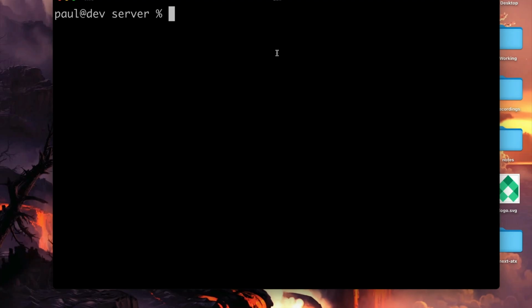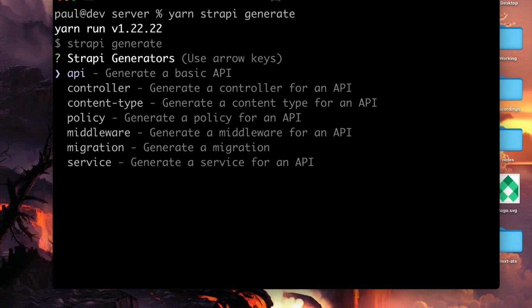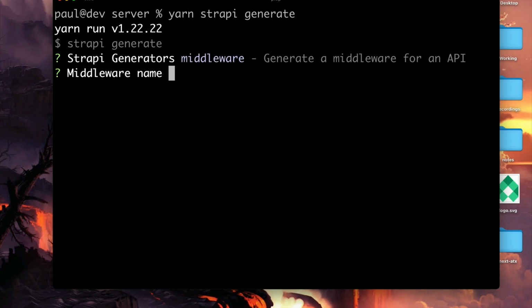To create a route middleware in Strapi, we have a generate command. So we could run yarn strapi generate and click enter. The CLI tool will ask us some questions. We want to go ahead and generate a middleware, so select it and click enter. We're going to call this global populate because we're going to use this middleware to pre-populate our global page data.